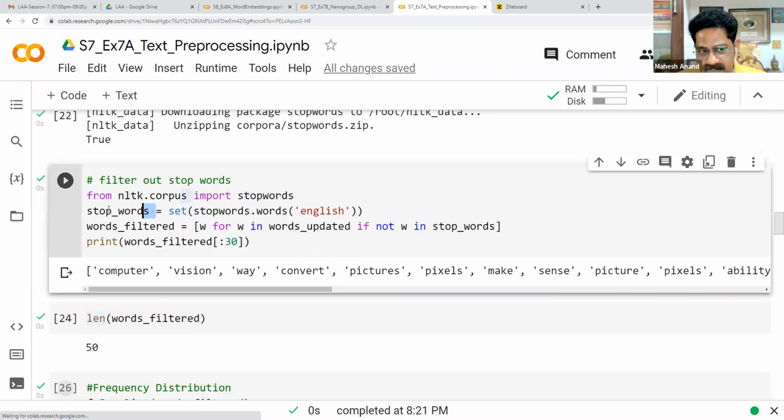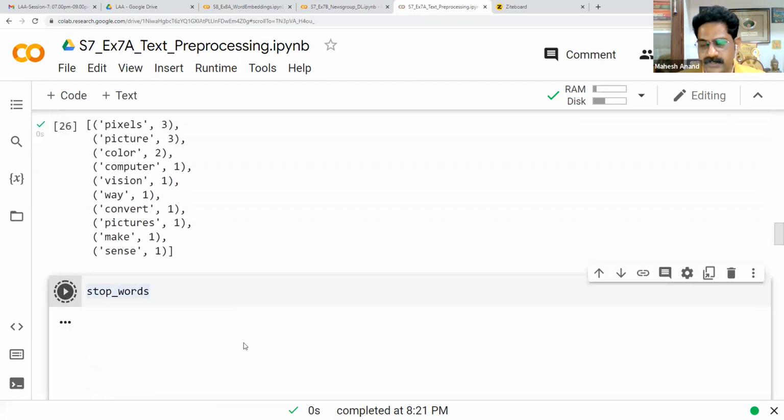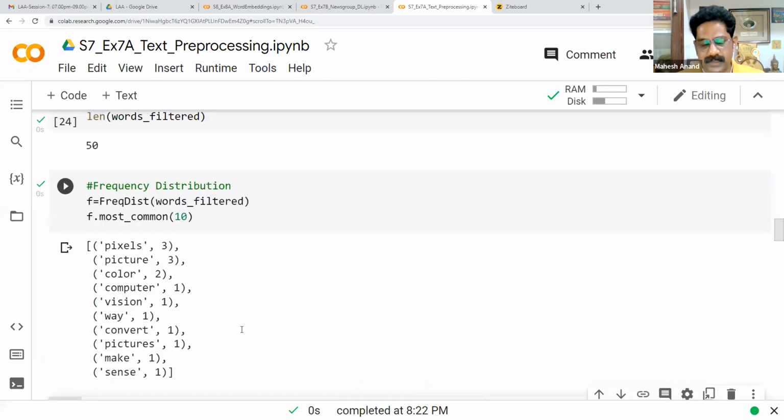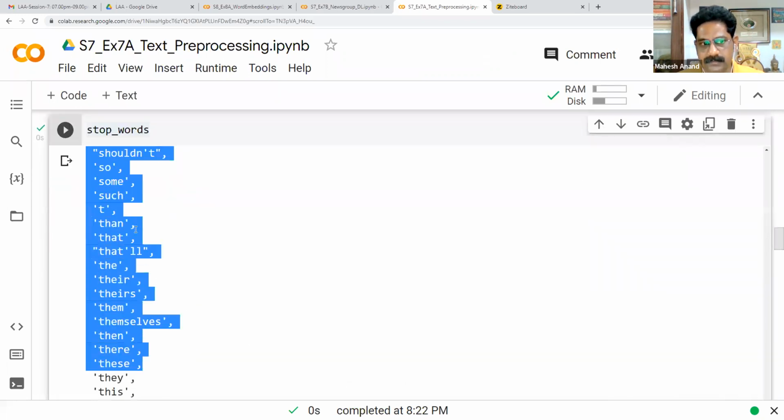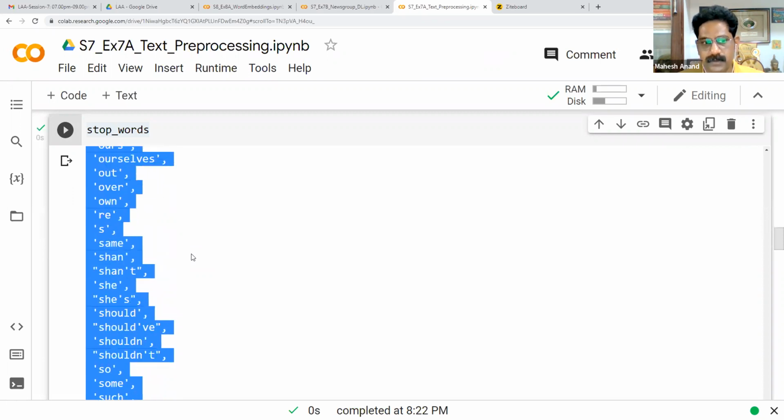So if you wanted to visualize the stop words alone, you can print the stop words and you can see all the stop words are being collected. All stop words are here. All stop words are collected.